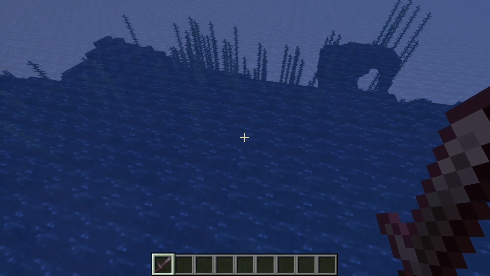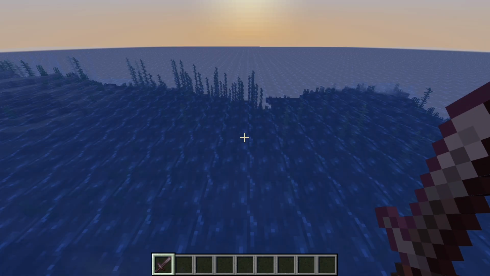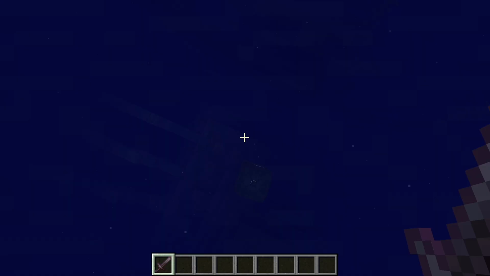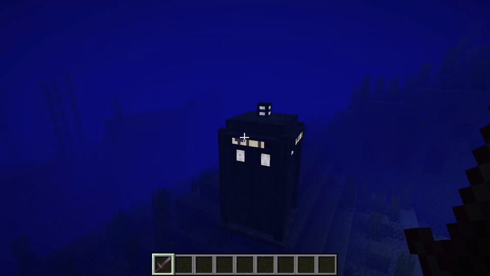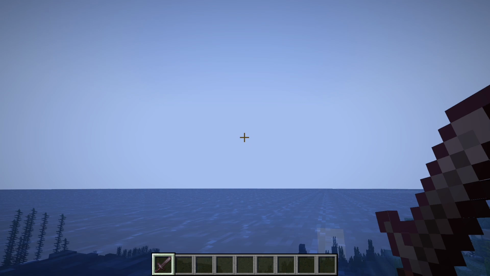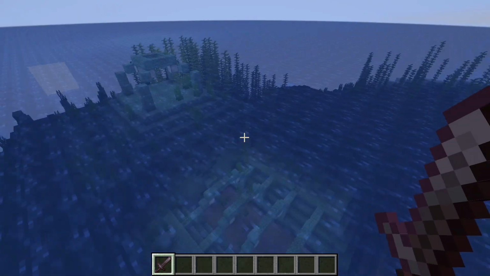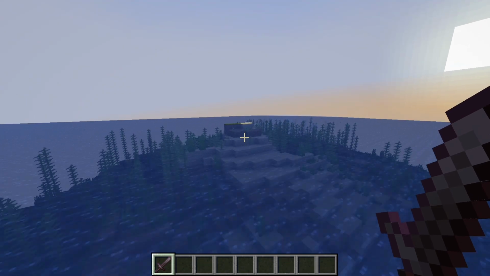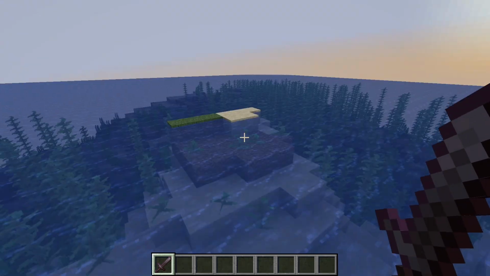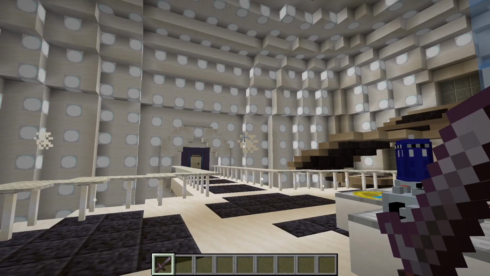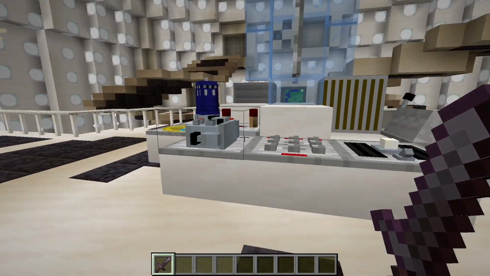So as you can see, we are now at these new coordinates. We basically spawned on top of the water, and then the TARDIS immediately started falling into the water, because the nearest air block was at the top of the water. But if we were underground underneath an island, like over here, then it would obviously spawn us on top of the land.